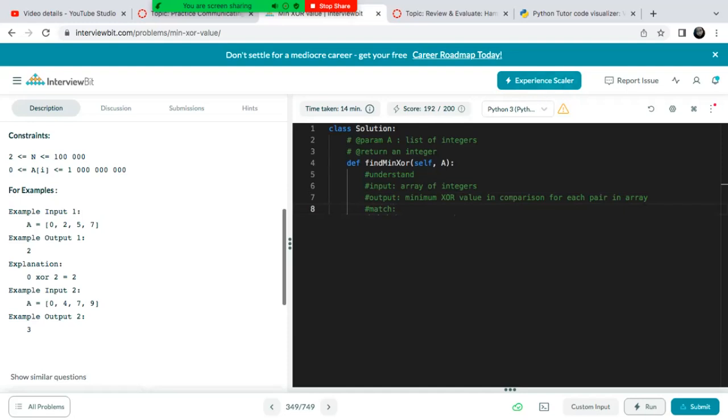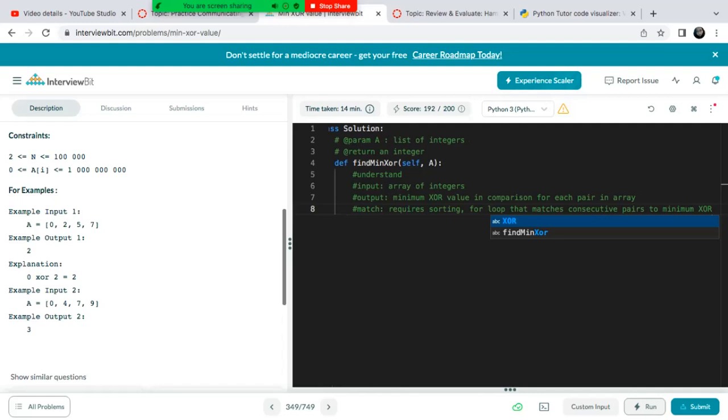So the match for this problem requires sorting the array and then running through a for loop that matches consecutive pairs to the minimum XOR. And yeah, so let's plan for this.